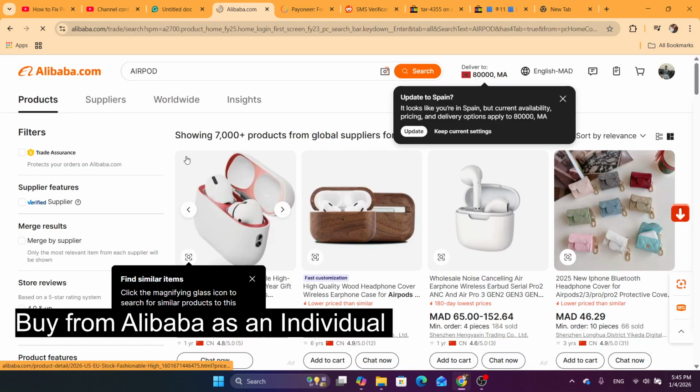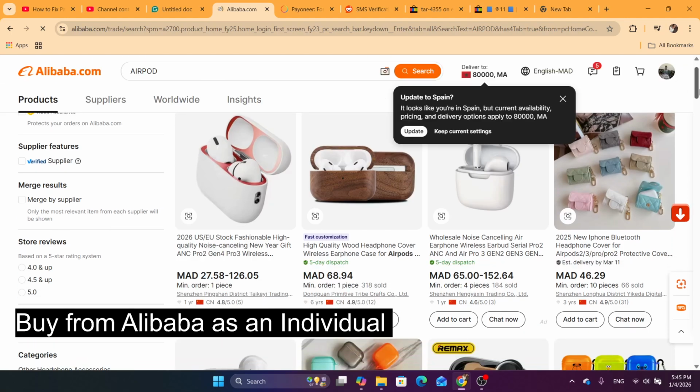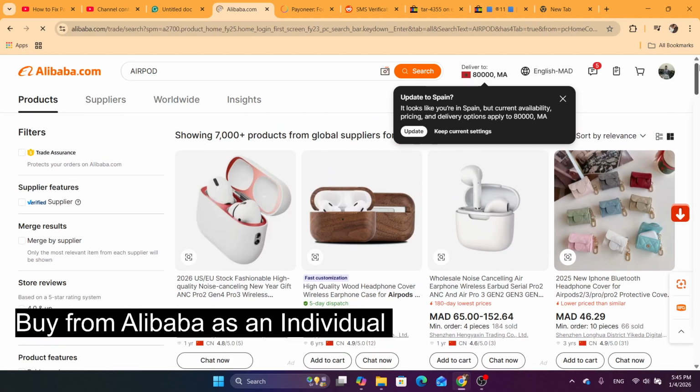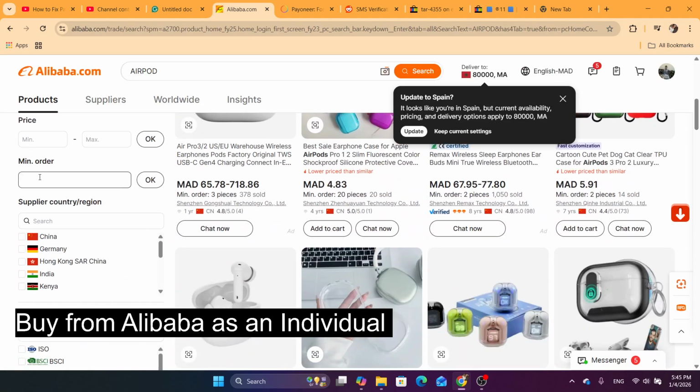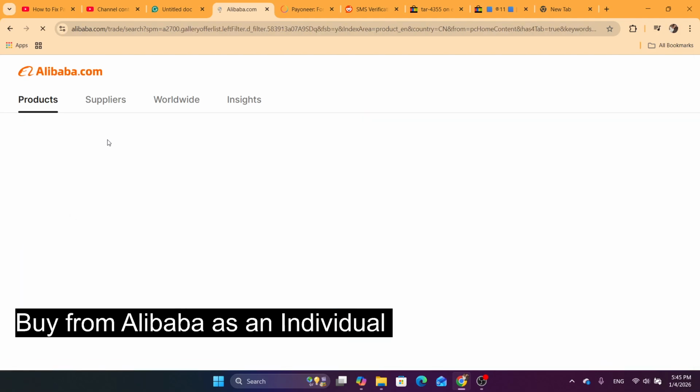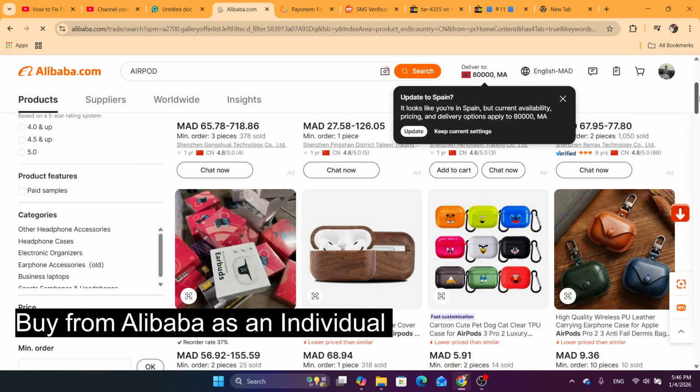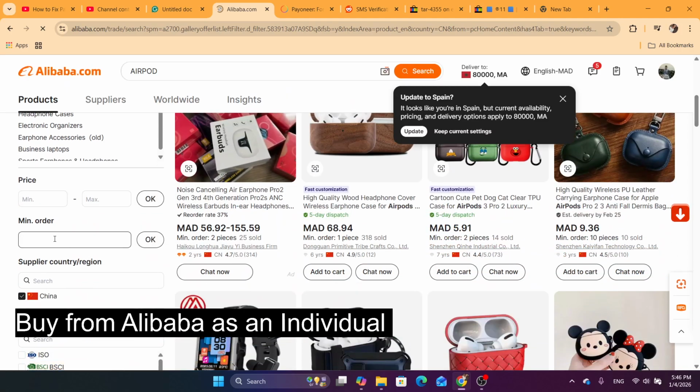Okay, so after you search for AirPods, here is what you need to do in order to buy a single item or two items or three items. You don't have to buy 1,000 items on Alibaba. So you just need to search for what you want to purchase, and after that, scroll down, and here you will be able to see minimum order. You want to select one, and here if you want these products from Germany or India, you can select that, but I want China, so I'm going to select China. And like I said, the minimum order should be one.